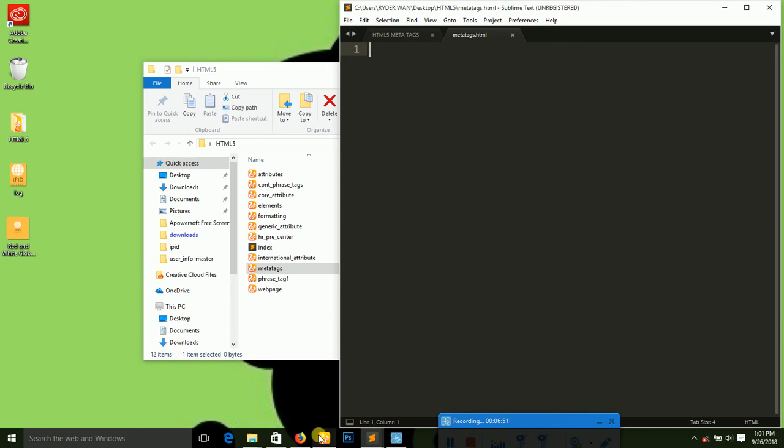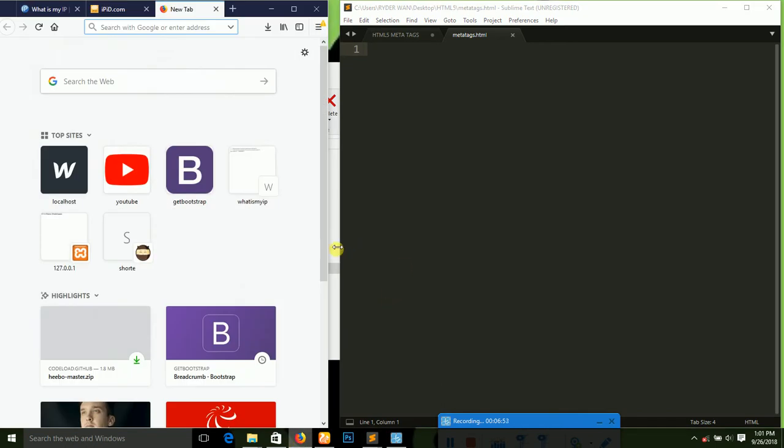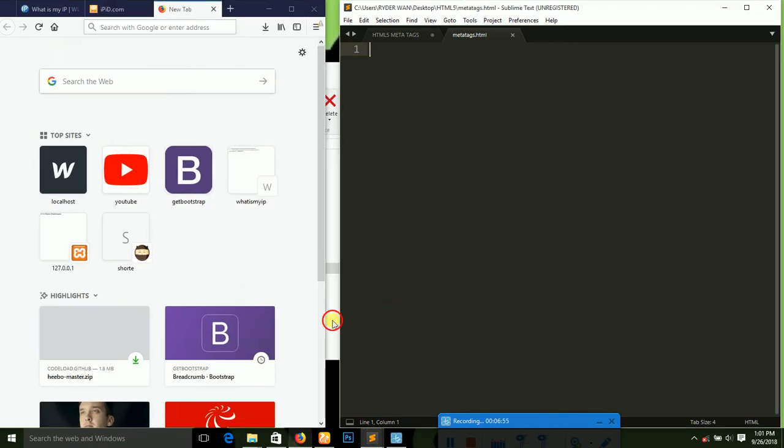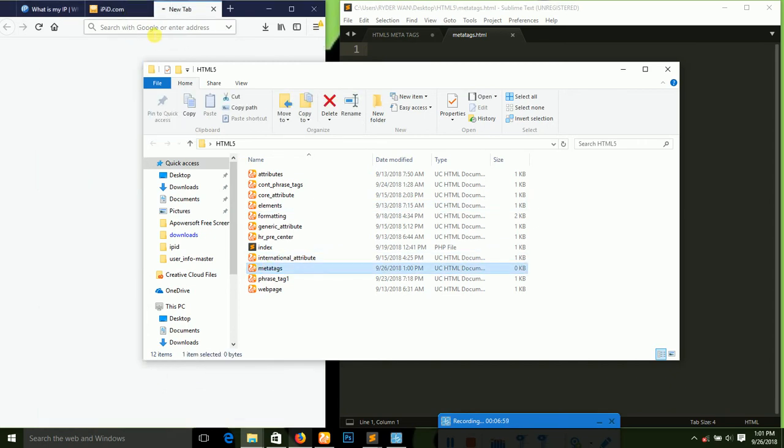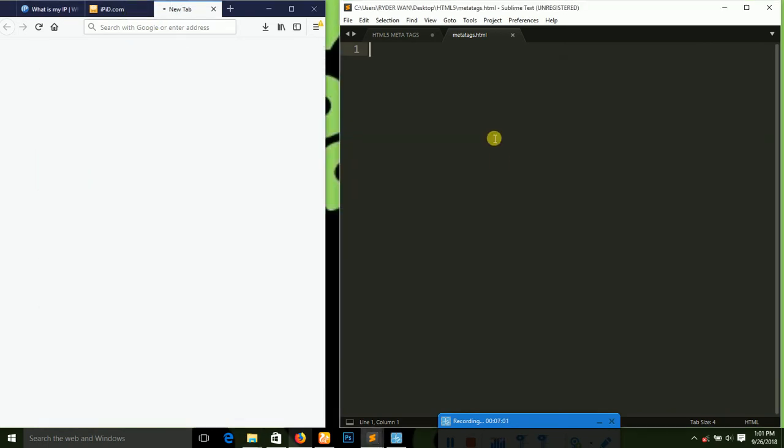Oh man, so we are in. So I'll open it in my browser. Yes, it's the meta tags. Okay, so we put down our basic skeleton of the HTML tags, and my title will be meta tags.